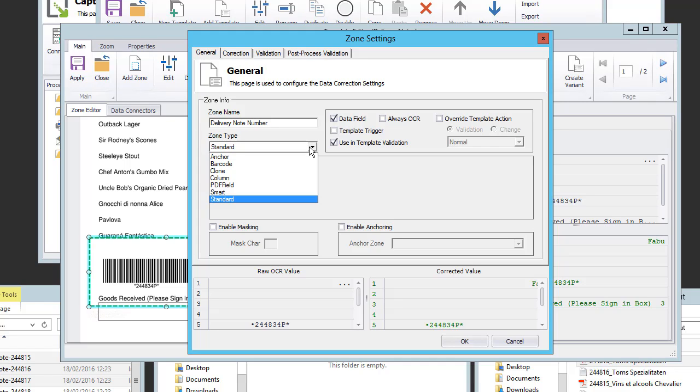There are a number of different zone types for text and barcodes, whether the zone moves around on the page based on trigger text and all sorts of other information. We have the ability to extract data from fillable PDF forms. There's also smart zones, which are very intelligent zones and give you a lot of powerful capability, and we'll look at those later on. In this case, we want a barcode zone.